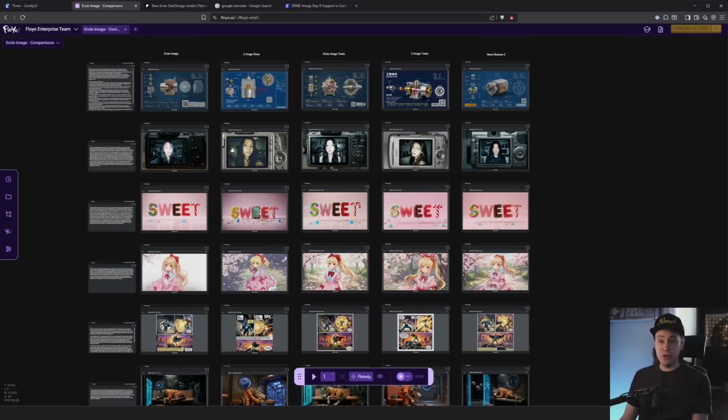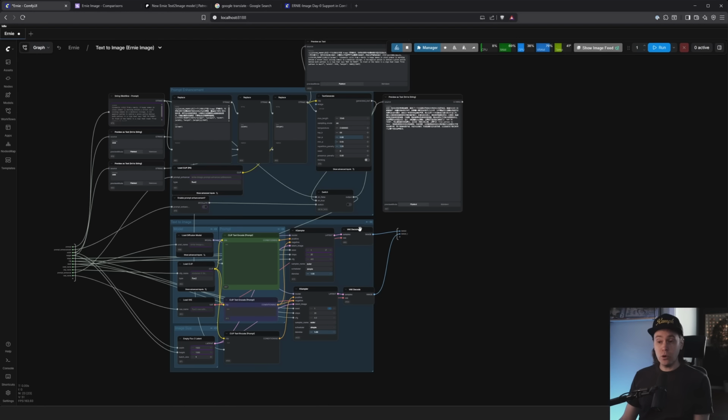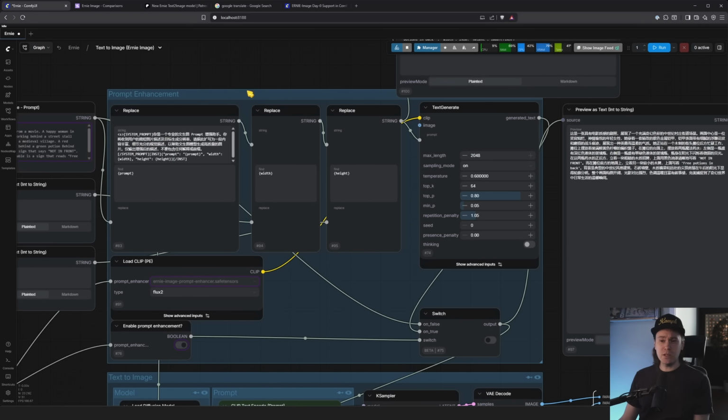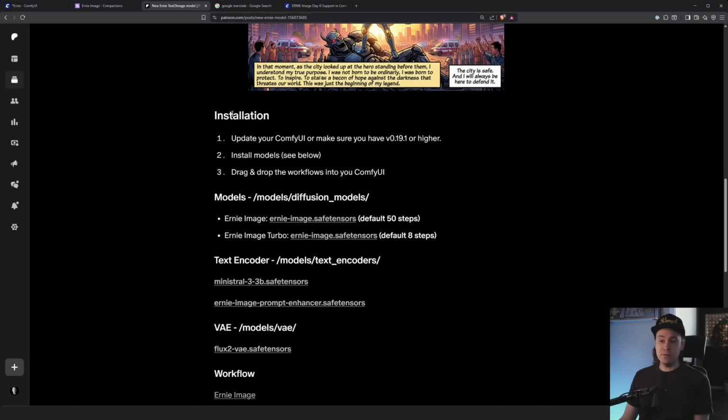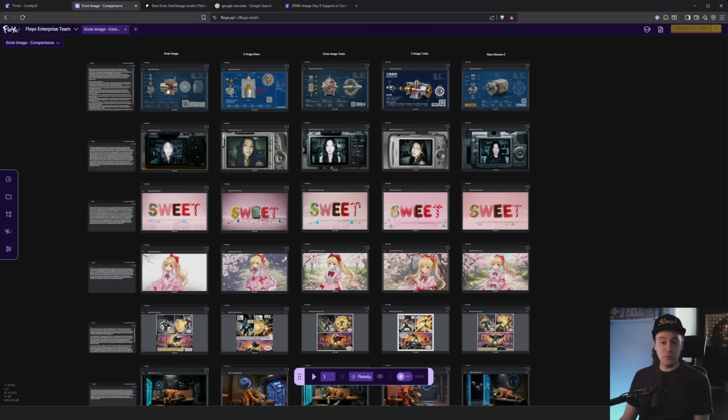Baidu just released Ernie. We're going to look at some comparisons, especially to the image turbo. We're going to look at the actual workflow, what's going on behind the scenes. We've got some magic enhancer going on here. We're also going to look at how to get it installed. So you're going to have a very easy installation guide. Just drop them all in your folders. So that's what we're going to do today.